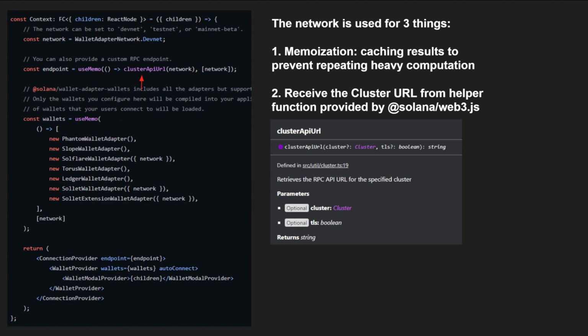Anyways, moving on. Number two is to get the cluster URL from this helper function provided by another helper library, the web3.js from Solana. If you read the documentation of the cluster API URL function, it just returns a string that is the URL that we are connecting to. And then finally, the third use of the network that we define is just a value that we pass into some of our wallets. They need the instance of the network, so that's all.